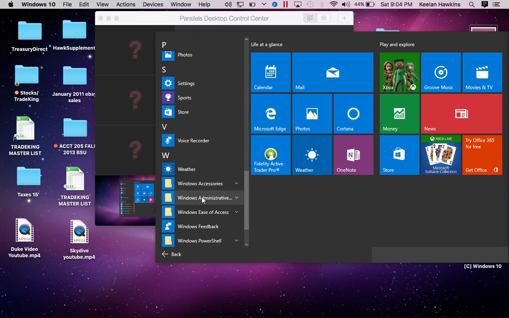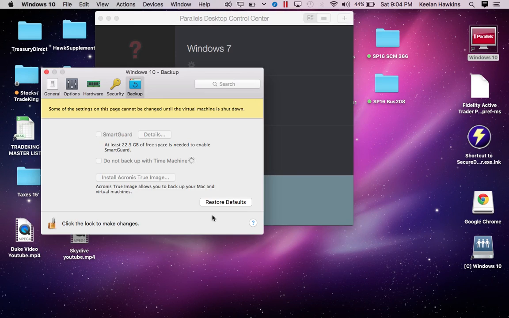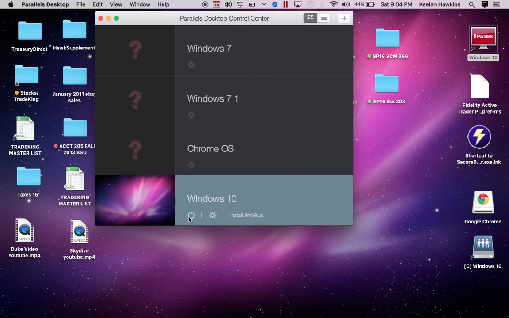And so as you can see, there's all these different icons. You can kind of see right here in this section right here. You can install antivirus software. You can do settings within Windows. This is Windows 10 settings. And this little button right here is how you shut Windows 10 down. So what I do is I usually shut Windows 10 down first, wait till it's fully down, and then I close Parallels. Just kind of what I like to do.